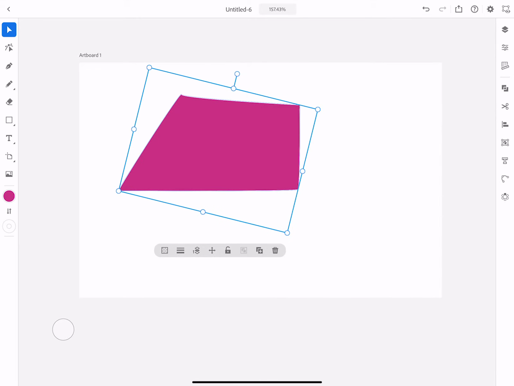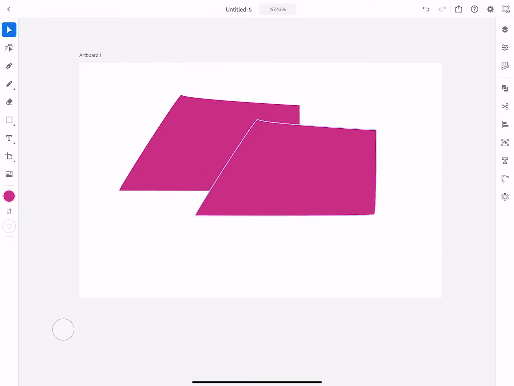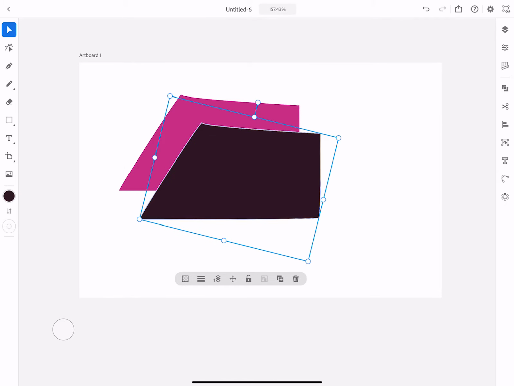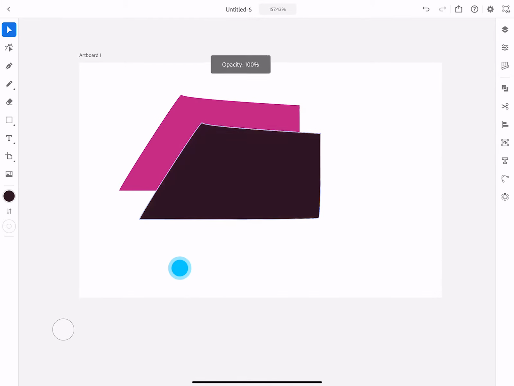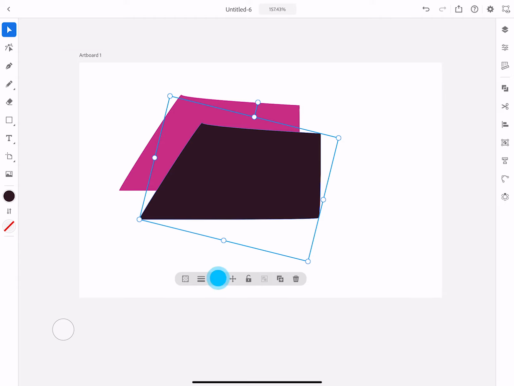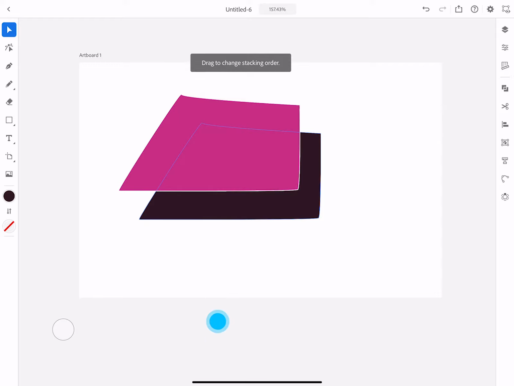If I duplicate this from my short menu here, let me change the color of this. Right down at the bottom, in this little guy down here, you'll see it in a sec. I can change the opacity right from here. I can change the stroke right from here. I can change the stacking order. If I click and hold, I can drag down to change the stack, drag up, down, up, down, up.